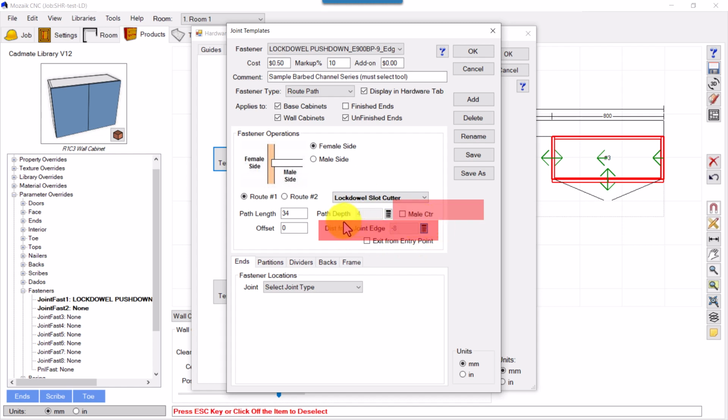So we can play with and have the offsets of that route path in order to compensate the material removal for the edge bandings. So hope it makes sense and you enjoyed it.